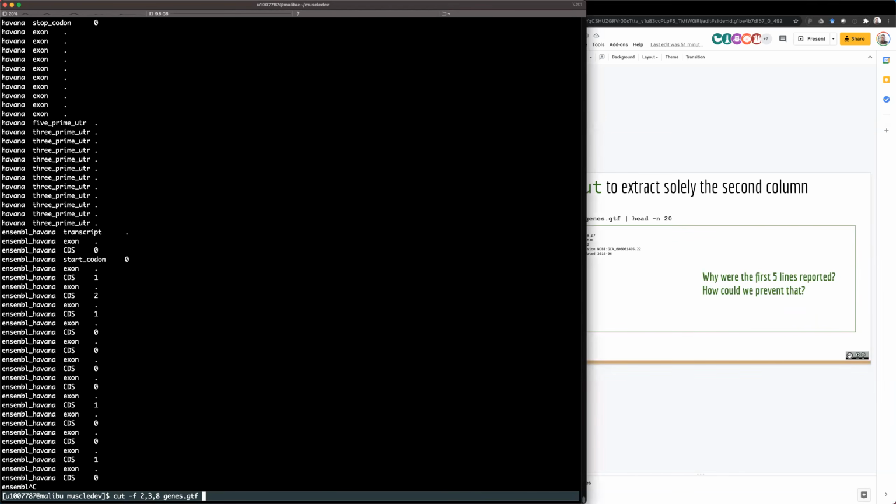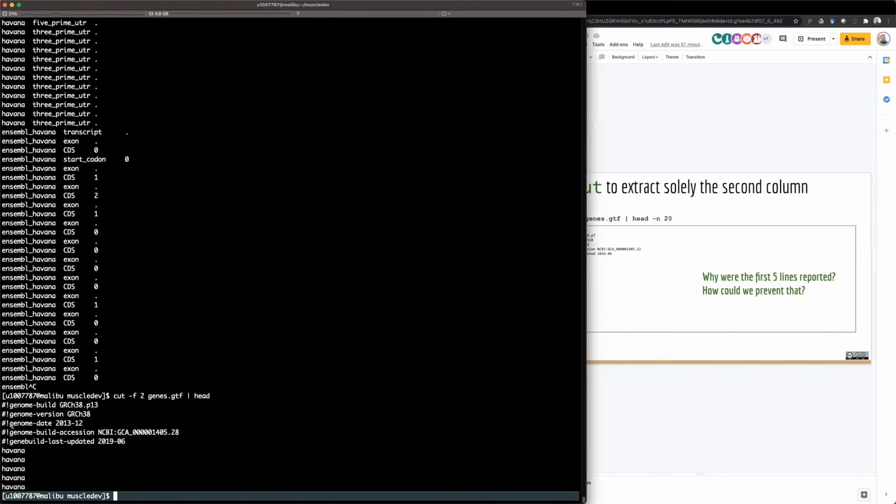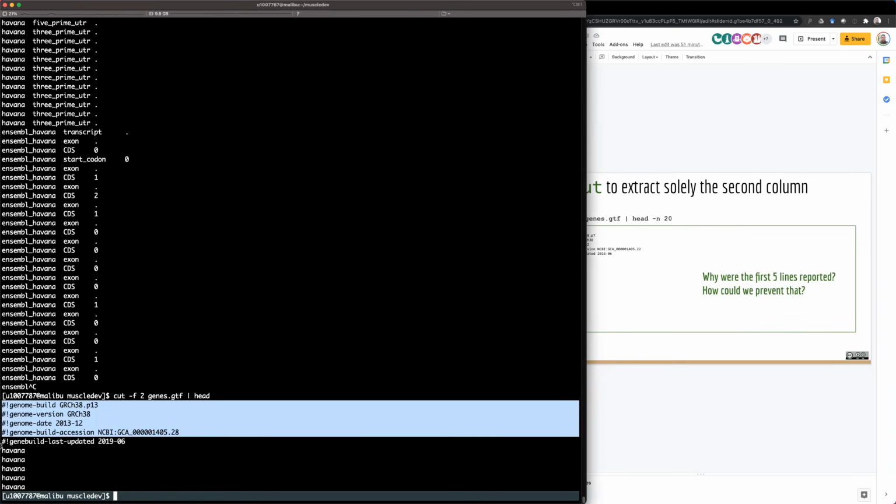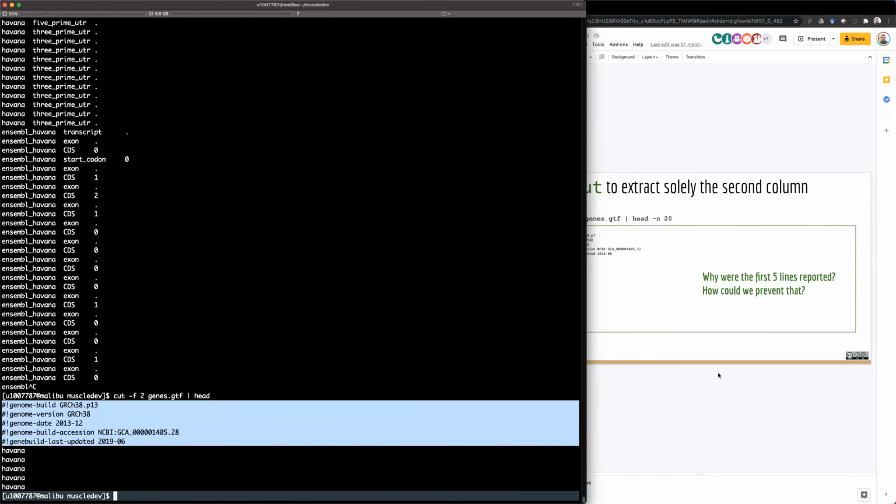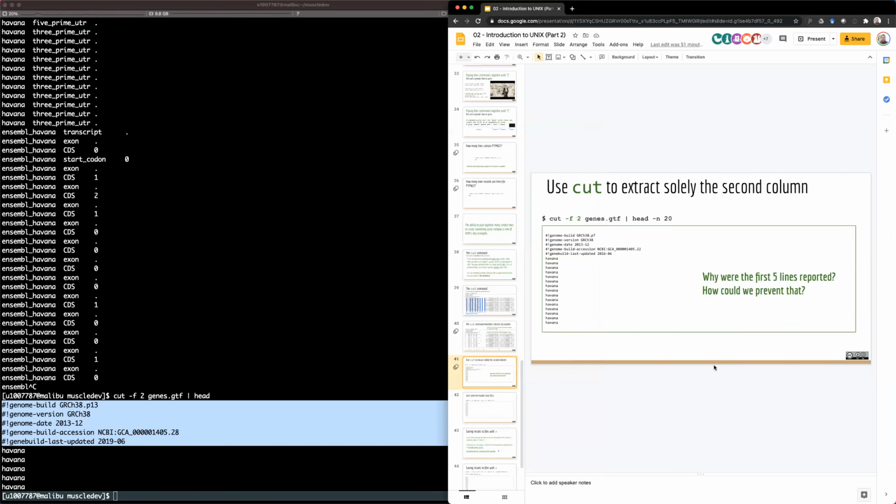One maybe surprising thing is that if we look at the first 10 matches, it also includes this garbage at the header lines at the beginning. I think that's kind of an idiosyncrasy of this command, but if it cannot find any tab characters in the line at all, it just reports the whole line. I don't really like that, but it's something we have to live with.